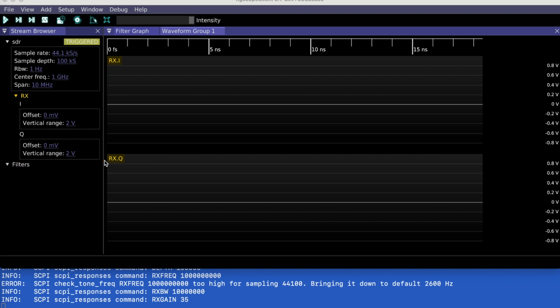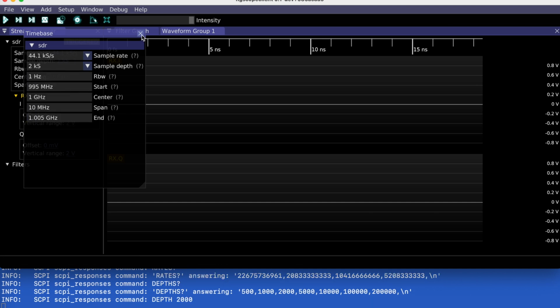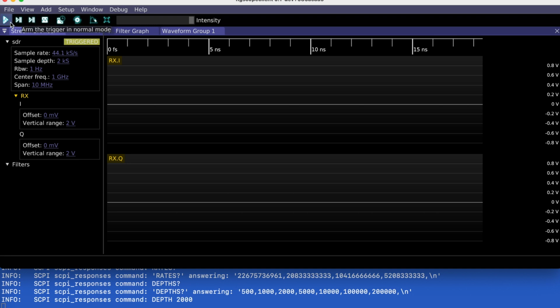And on the terminal, we can see also the way that ngscopeclient has to communicate with devices over the network. We can see the SCPI commands being executed, and the script is going to be translating some of those to operations that we need. So my suggestion is initially decrease the sample depth. The initial default is a bit too high. Let's say 2 kilosamples per second, and we press play.